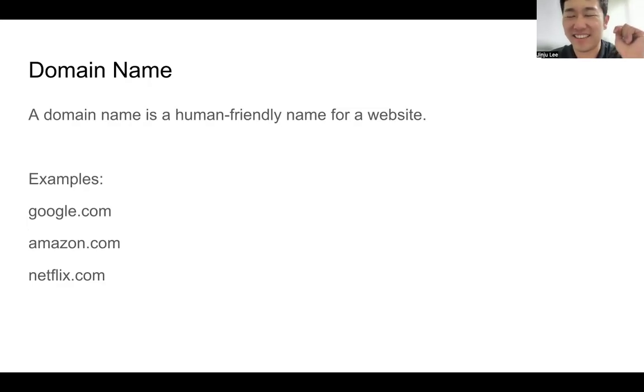A domain name is a human-friendly name for a website. Technically, it is not required. The internet technically could function without them, but remember, we're human beings. We're not calculators. It's very hard for us to memorize dozens and dozens or thousands of random numbers for no reason.